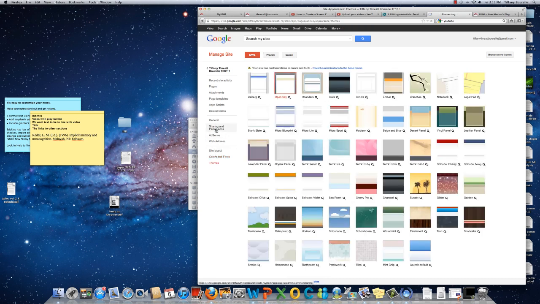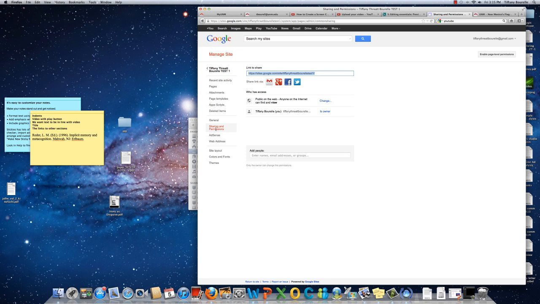And then also remember what I said about sharing and permissions. If you want other people to be added to see this and to make changes actually, then you would type in the person's email address and you'd hit share and save, and then that person can edit. You probably want to keep it open public for now.